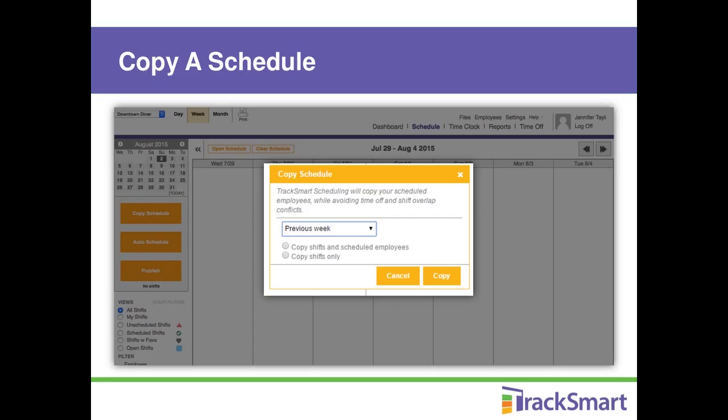Confirm which week's schedule you want to copy. Could be the previous week or 3 months ago. It's up to you. If you want to copy the shifts and the employees, click the first option. You could just copy the shifts only and assign employees to different shifts than you had in the previous week. I'm going to select to copy both shifts and employees because that week, well, it worked for everybody. So click that copy button.